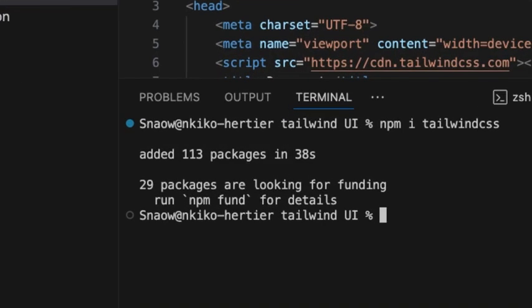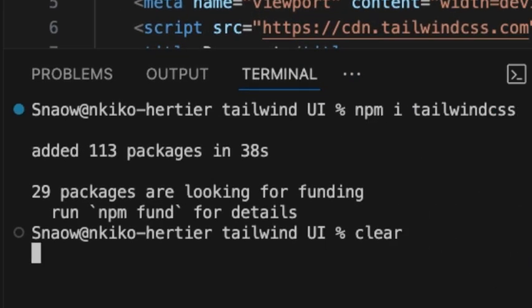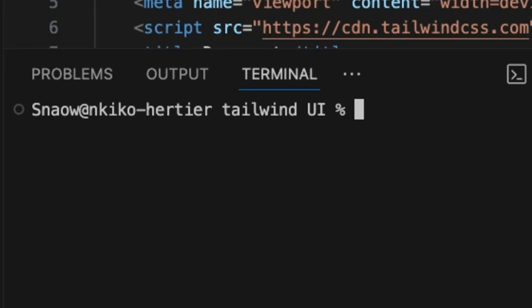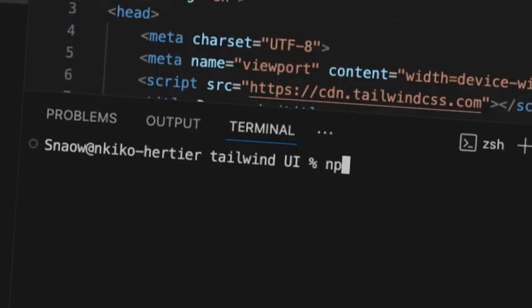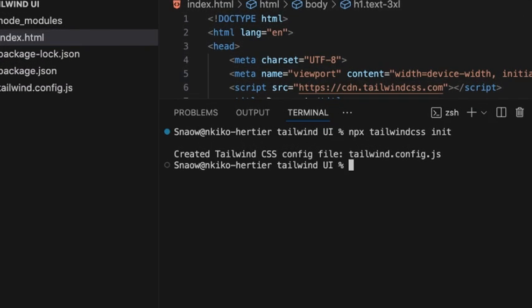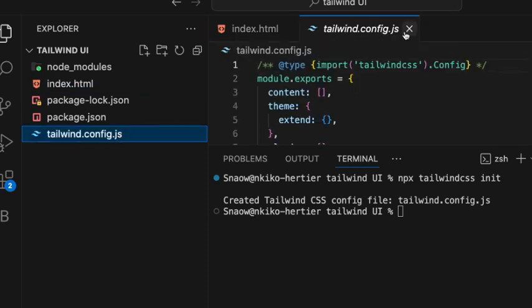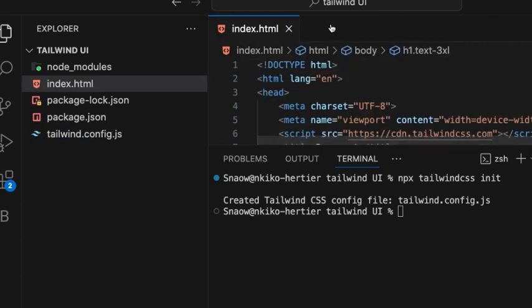Okay guys, now everything is ready. We have all the packages, and all we need to do next is create the editor, and then we initialize Tailwind CSS. So it's npx tailwindcss init. Then we press enter. Okay, so now it's ready. As you see, a new file was created called tailwind.config. We're not going to do anything with this file, just leave it like this. And now we are ready.